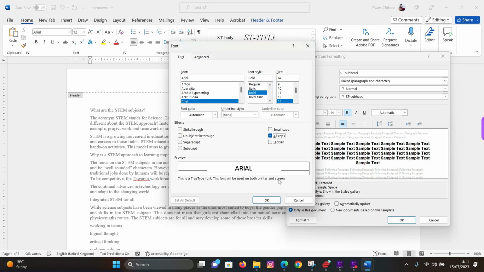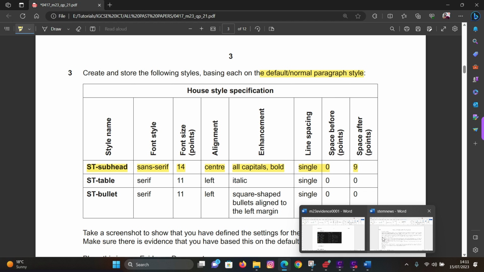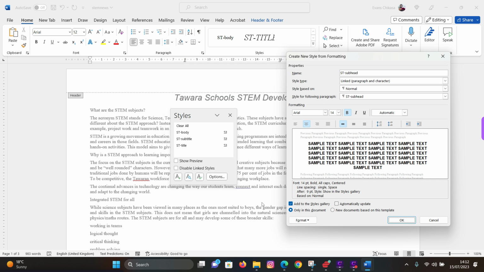Okay, so just count the check, make sure that you have everything as you're supposed to have it. So it is sans serif font, Arial is fine, and then we go for font size 14, and alignment we said it's center. It's supposed to be all capitals and bold, and then it's a single line spacing, and then 0 space before and 9 points after. Okay, so that is done, and just say okay. So that text has been set.